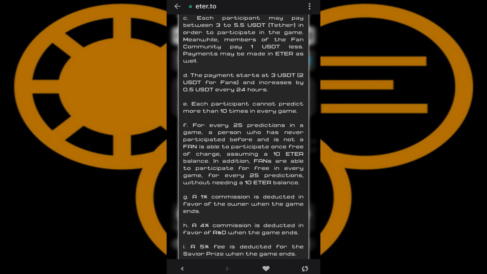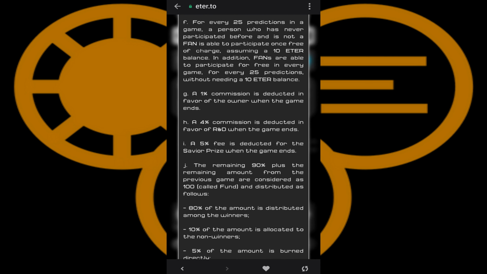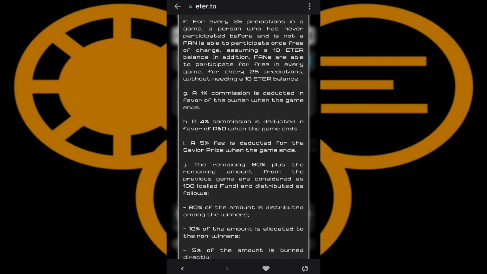The payment starts at 3 USDT, or 2 USDT for fans, and increases by 0.5 USDT every 24 hours, just like I said before. Each participant cannot predict more than 10 times in every game, and for every 25 predictions in a game, a person who has never participated before and is not a fan is able to participate once free of charge, assuming a 10 ETER balance. For those who are not a fan community member, only the 25th coupon that comes their way can be obtained for free, only once per game, assuming they have 10 ETER inside their wallet.